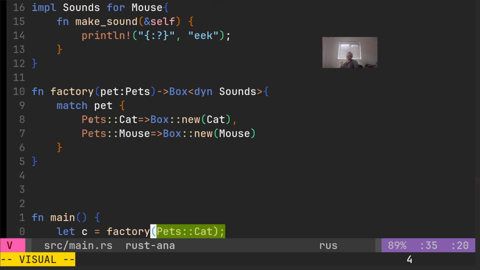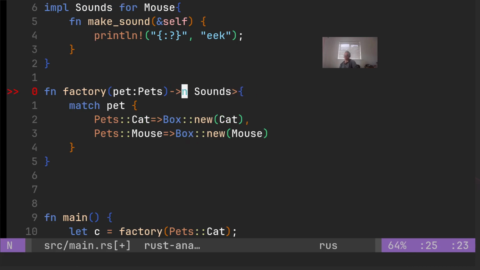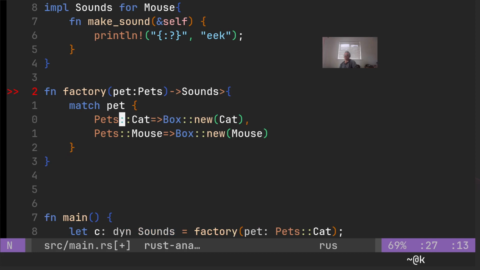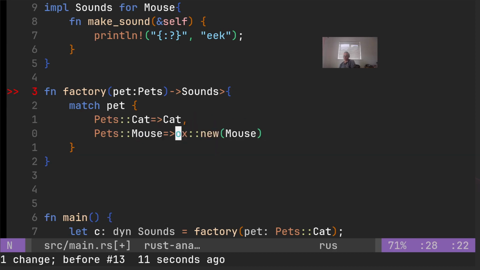And obviously you've got a match with different arms. You couldn't just return a cat or a mouse, because I'll show you. If you tried to just return a cat or a mouse, you'd have different types, and the match arm would not like it. Sorry, if we did pets cat and then we just tried to return cat, it'll give us a complaint saying that we've got different types being returned on our match.